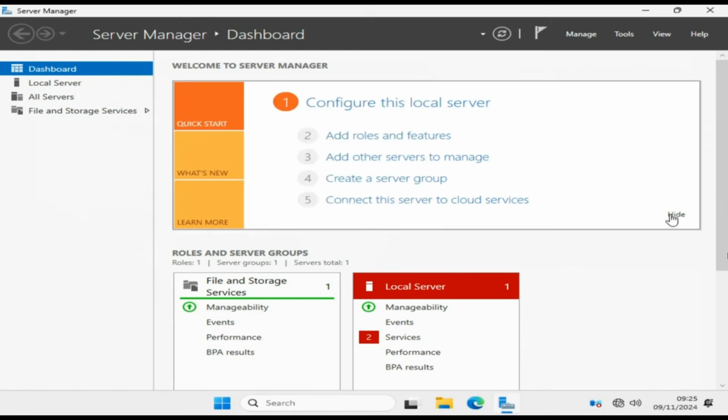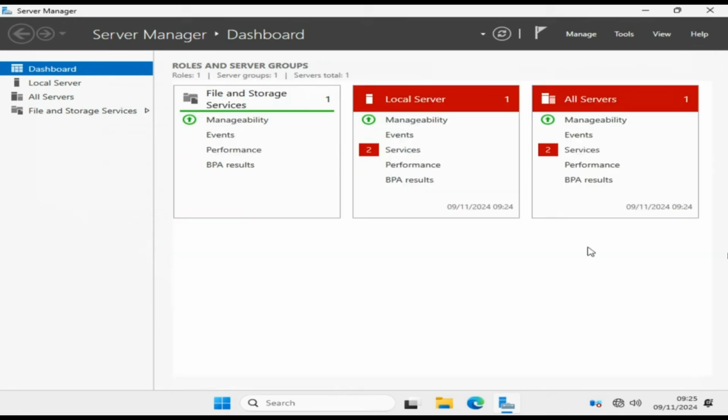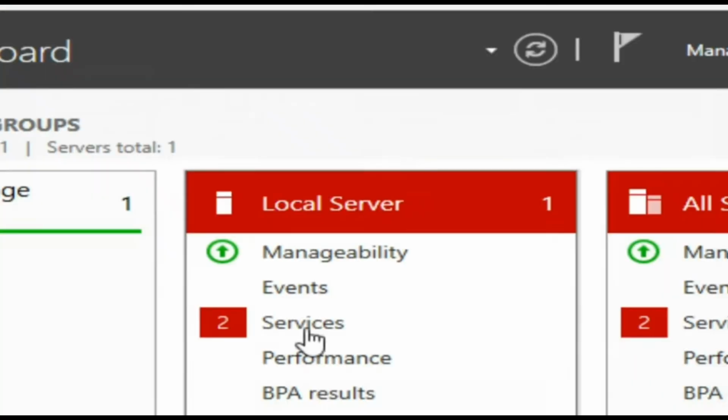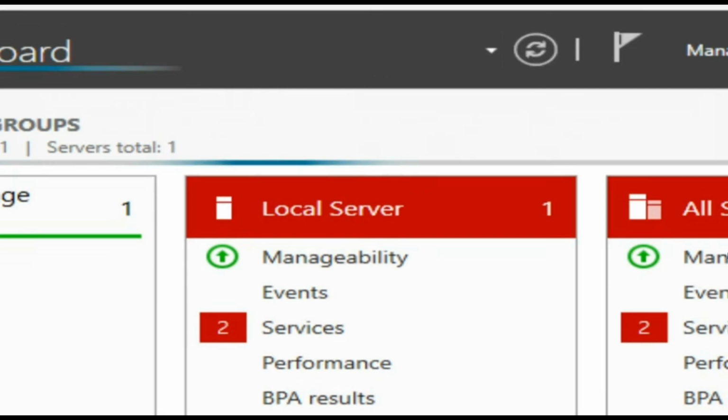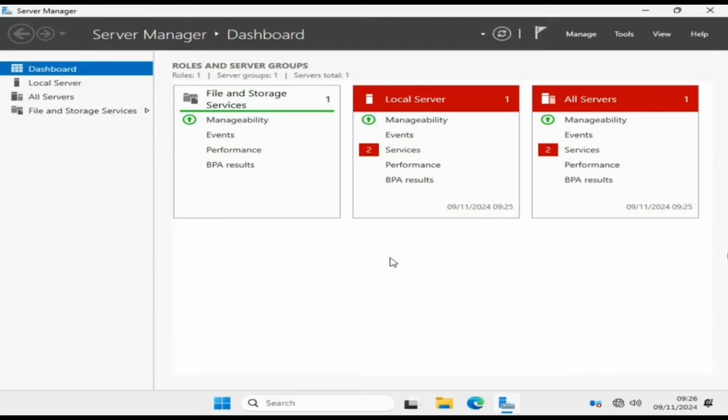You can also manage through Azure Arc. I will share what we could do in another session. I'll hide this welcome screen so that I have a clear view. There are a couple of red icons, like services and so on. Let's do one thing.